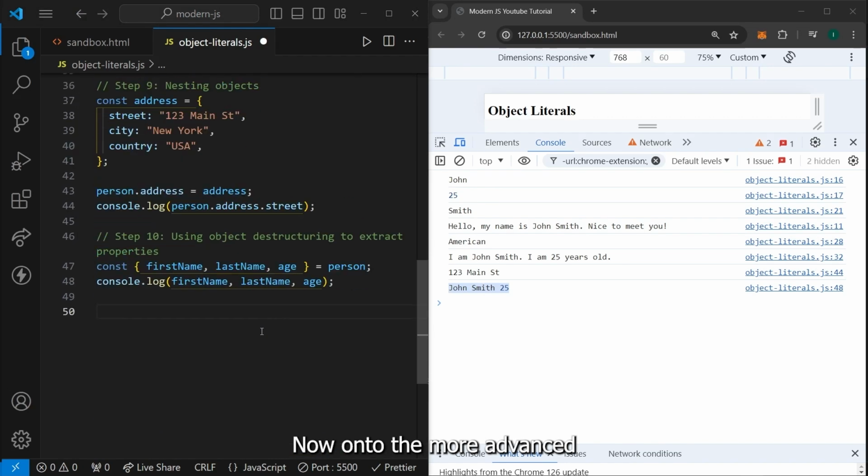Now onto the more advanced and modern features, the enhanced object literals.